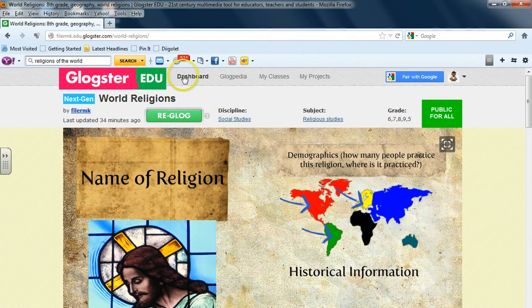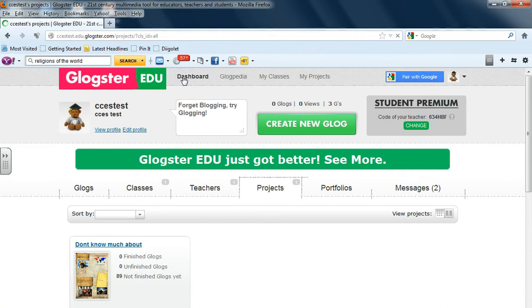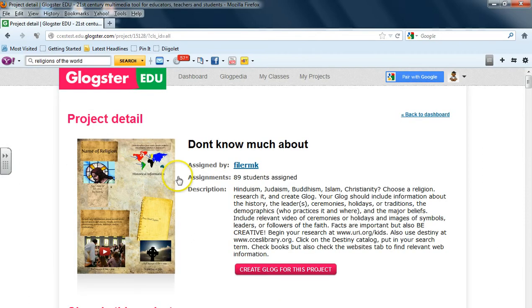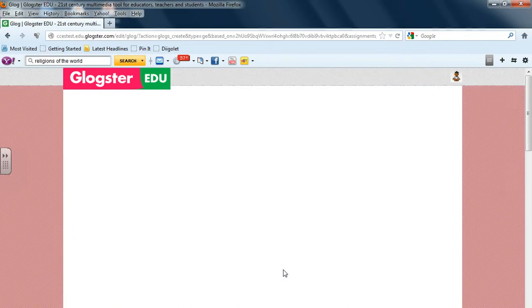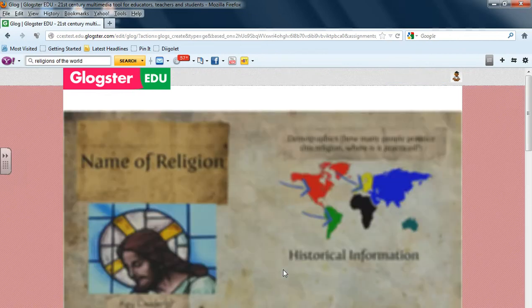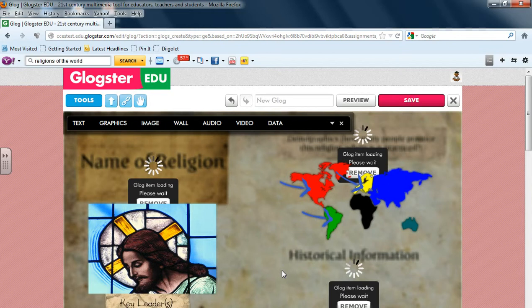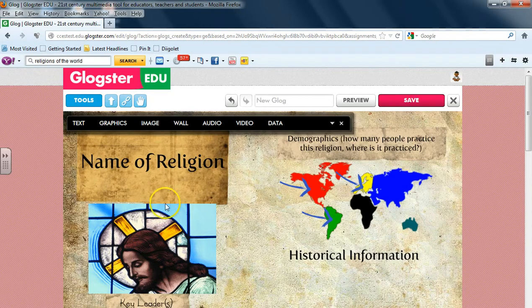Okay, so let's get out of that. We'll go back to the dashboard, and now you're ready to create the blog. So go back to projects and click back on Don't Know Much About, and you want to create a blog for this project. So you click here, and the same blog opens up, but now it's editable, and you can use this as a model, but you can move all these things around. Make it make sense. Obviously the name of your religion needs to be near the top somewhere, but make it make sense.